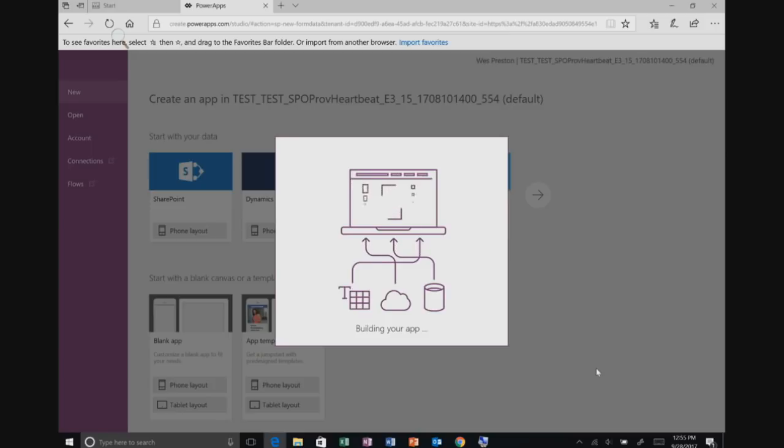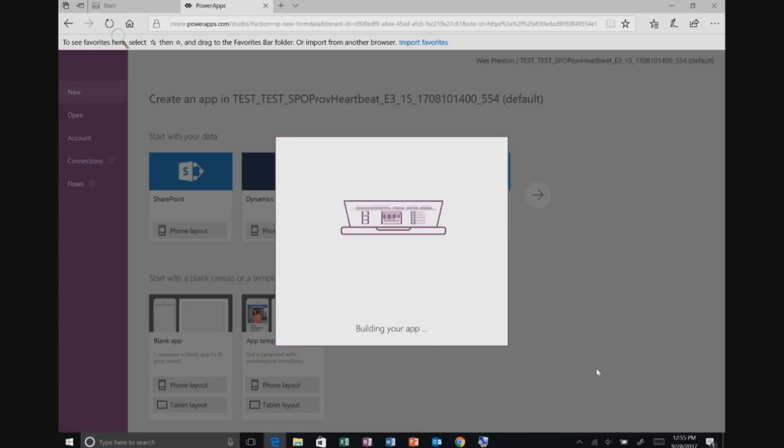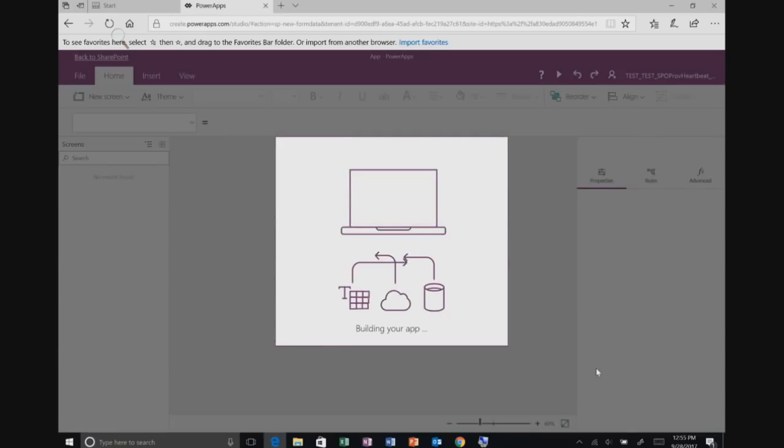And this is PowerApps' version of working on it. I still say we should add that clown car music to this. Not to disparage, but it would just be fun.